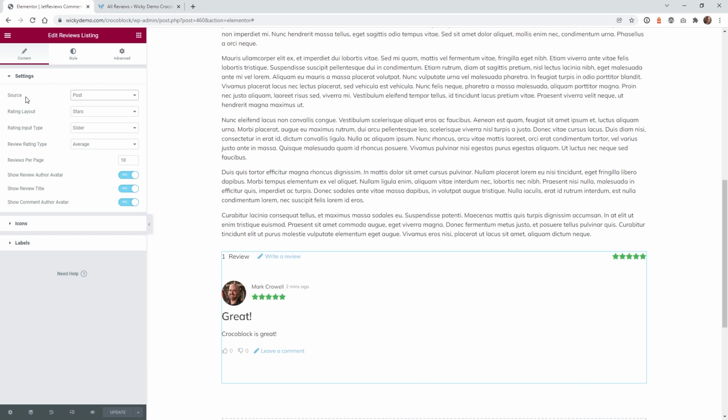The first thing we want to do is make sure that source is kept at post. In this situation, we want to always make sure that's at post. The ratings layout, you can see right here, if I change this to points, this is going to change this right here. Let's go ahead and do stars across the board so it makes it a little bit easier. So we could do stars right here, and you can see the stars are showing up.